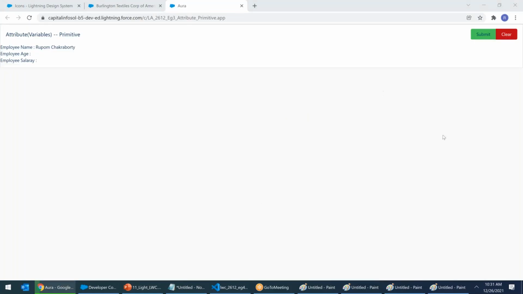Refreshing. See, as soon as I click on this button, Rupam will be overwritten and I will get Suman Upadhyay, age 27, salary 75,060. See, my button is working. It is displaying the data there. Right?